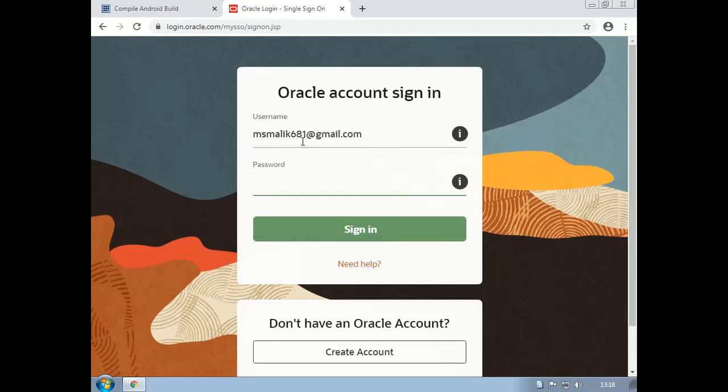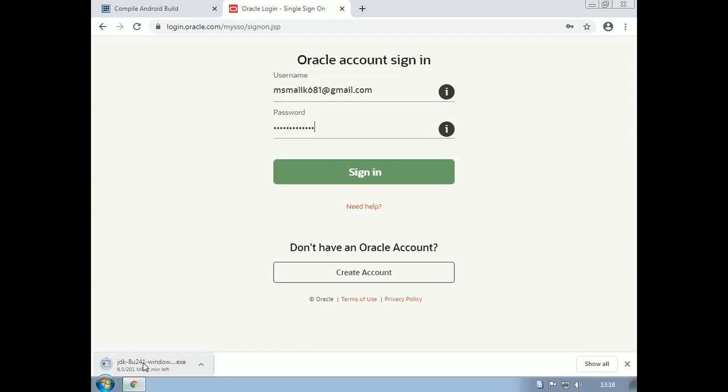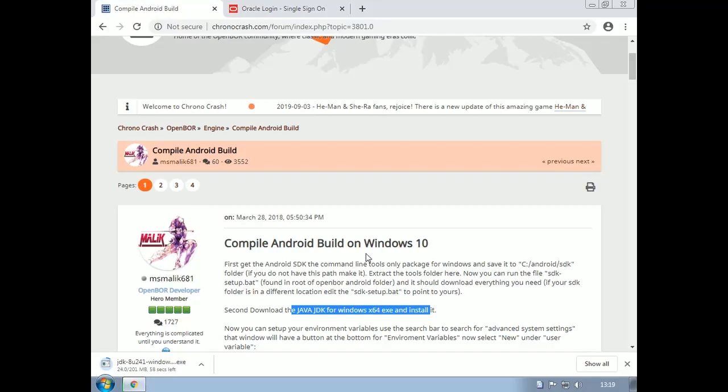Gmail.com. What's my password? Okay, should be fine. And yes, we're downloading the JDK. Let that download and we'll go back to the tutorial now.